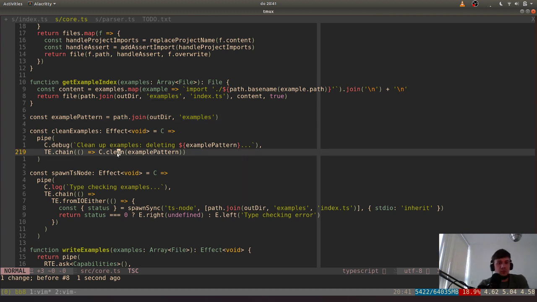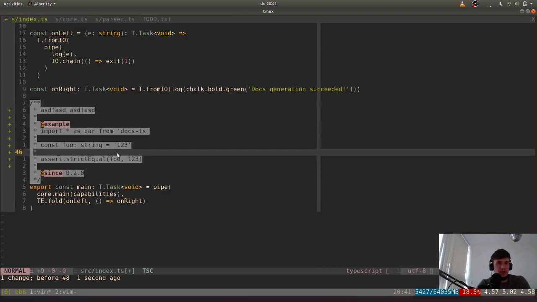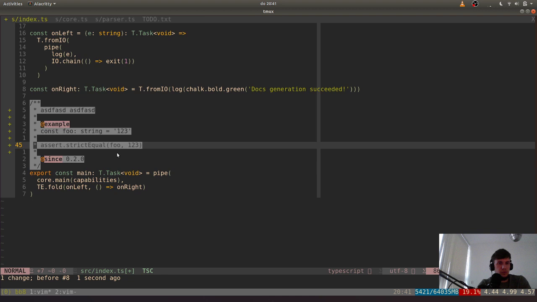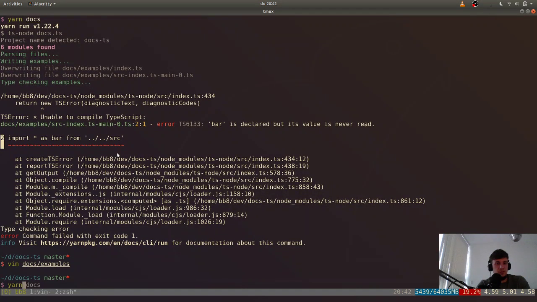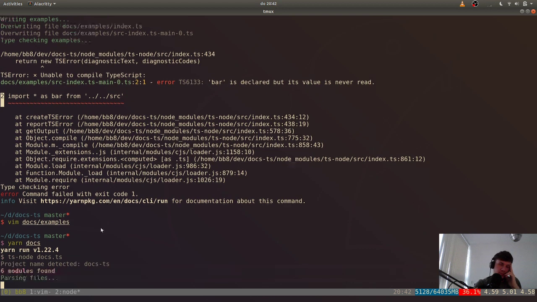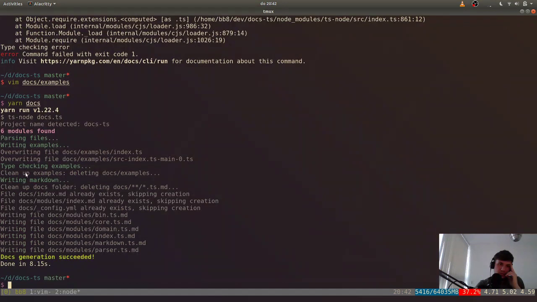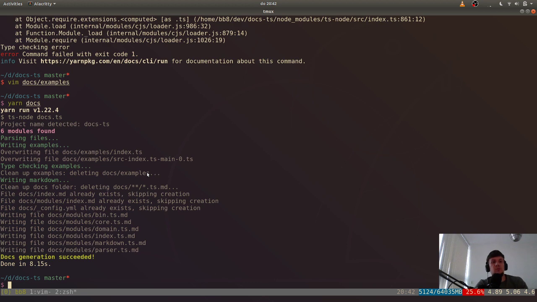Clean examples, that happens after. So if examples are right, so for example here I'll have this import, and let's compare something that will succeed. Run the library, parses the files, overrides the examples, and then cleans the examples out. Okay.